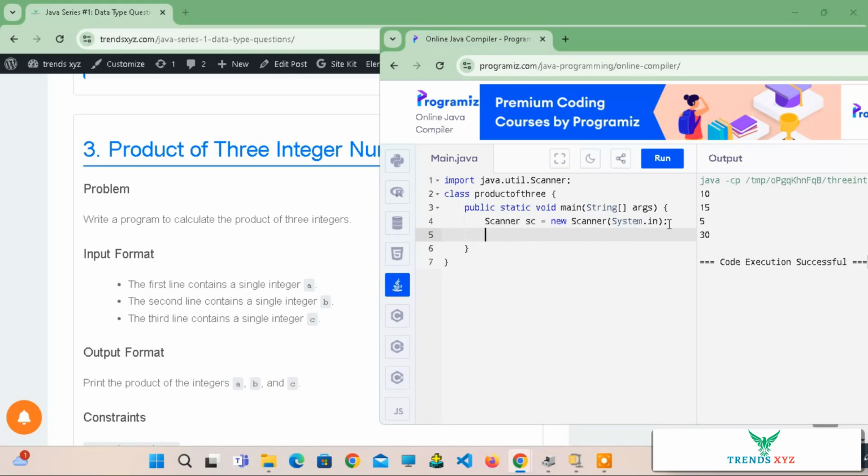Now you just take the three values, a, b and c. So int a equals sc.nextInt(). Please look at the format carefully. Here sc is nothing but a reference of this object, so that we can take the value from the user input and store it into the variable a. Similarly, we create a variable b and store the user input value, and similarly a variable c for the user's value.